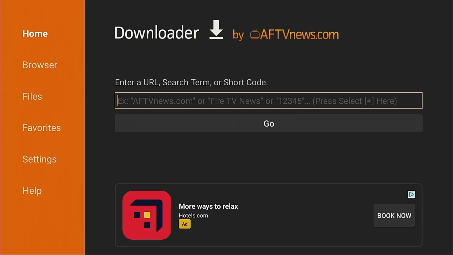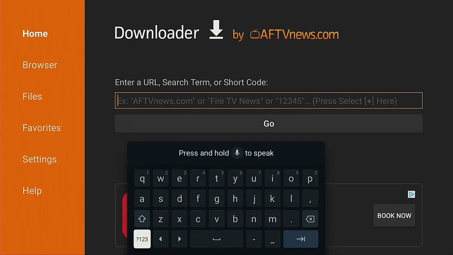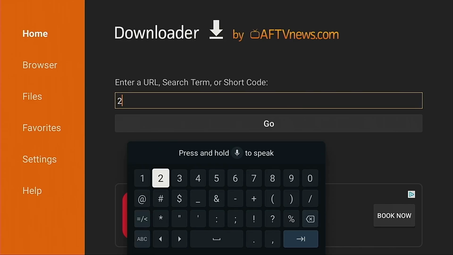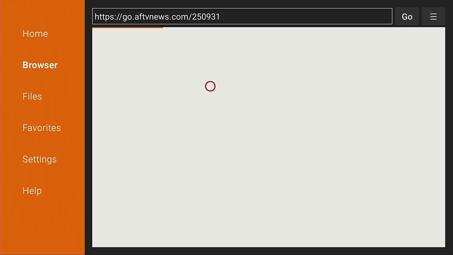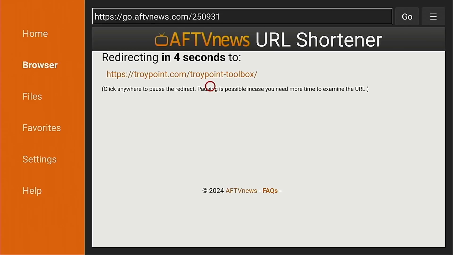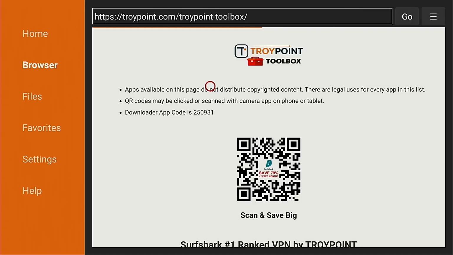Now I'm going to click the OK button on the remote to open the keyboard. And I want to type in 250931. This will open the TroyPoint toolbox that will allow us to install a couple of applications. Now I have dozens of apps available for install in here that aren't available within Google Play Store or the Amazon App Store.